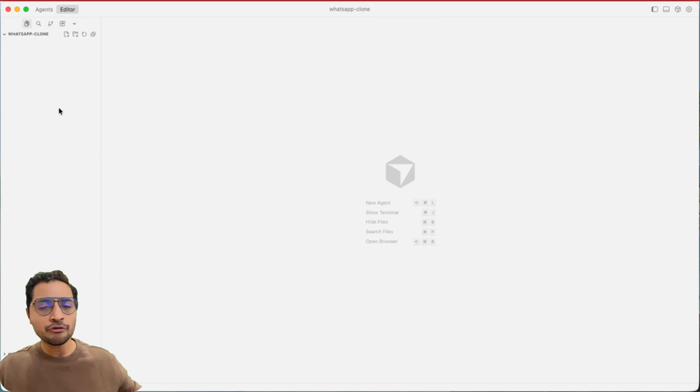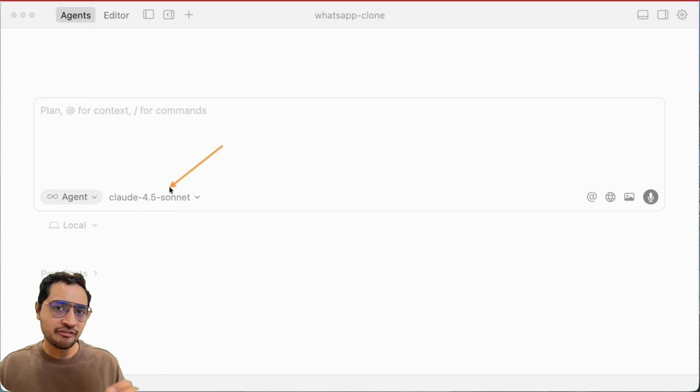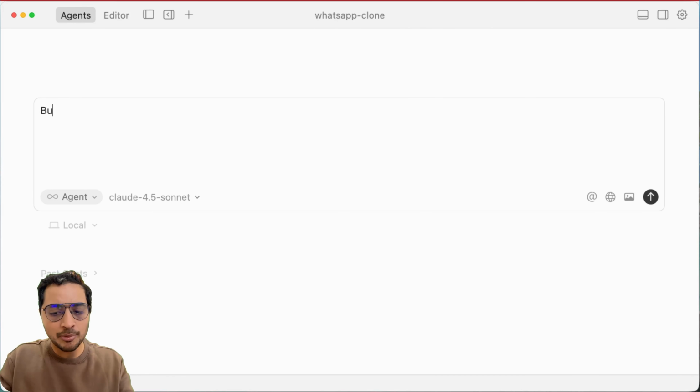So I have a fresh new folder with no code in it. And I'll start off with my first prompt for Cursor 2.0. Now I'll be using Claude 4.5 Sonnet to create the initial draft of the application. Now let's start with a simple prompt: build a WhatsApp clone.